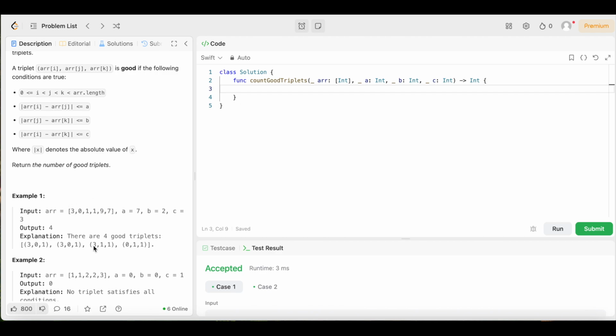Now we do it with 3, 1, and 1, and let's walk through it. So 3 minus 1 is going to be 2, which is less than or equal to a, which is 7, so that works. Then 1 minus 1 is going to give us 0, which is less than or equal to b, which is 2. Then we have 3 minus 1, which is going to give us 2, which is less than or equal to 3, right? So 2 is less than 3, so that satisfies the requirement. So this triplet satisfies the requirements as well.